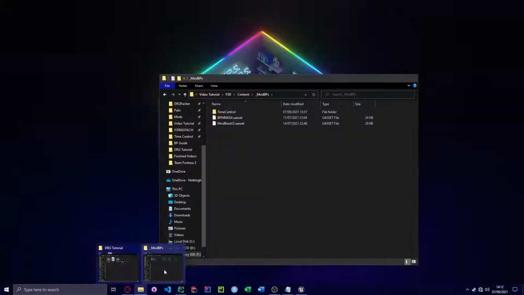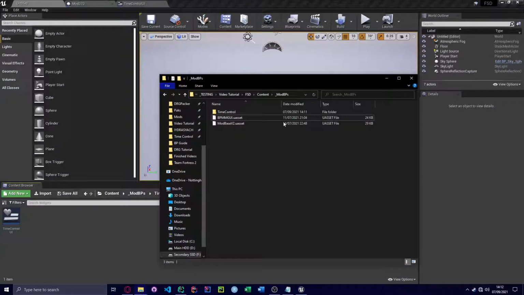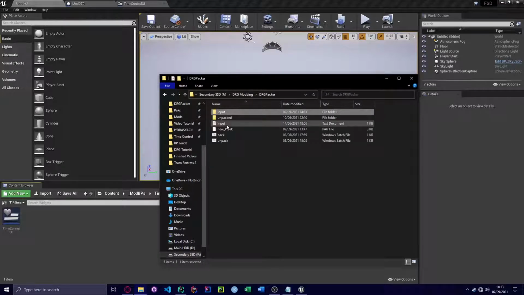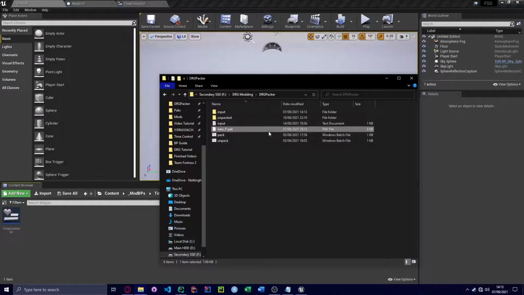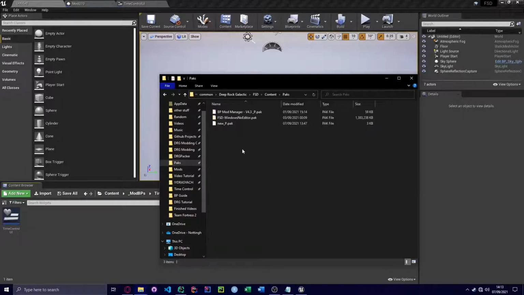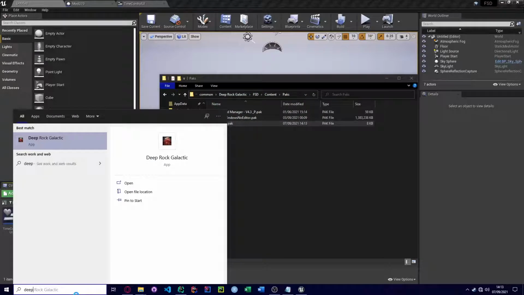Right. So do tutorial, Windows new editor, FSD, content. Get rid of these things, we don't need them. We can get rid of that if we want, and all of this stuff is in here. So we copy content, we go to DRG packer, input, get rid of that old one, put that in, and then run pack. You can write a script, like a batch script or something, to automate this process, and then you shove it into here, replace the old one, and then load up the game.